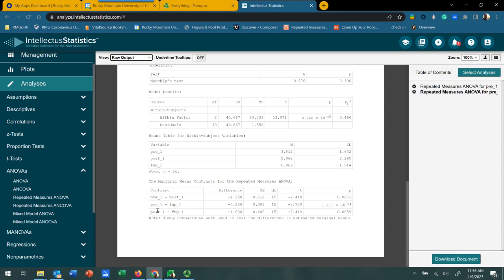Now the next thing we can look at is the pre-test compared to the follow-up. We can see there's a mean difference here of 2.25, and if we go all the way over to the right, the p-value associated with that difference is statistically significant. So there is a statistically significant change from the pre-test to the follow-up. The last comparison is the post-test compared to the follow-up. We have a mean difference of 1, and again the p-value is not less than 0.05. So the change from the post-test to the follow-up is not significantly different.